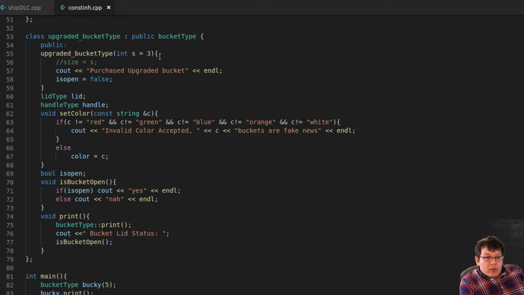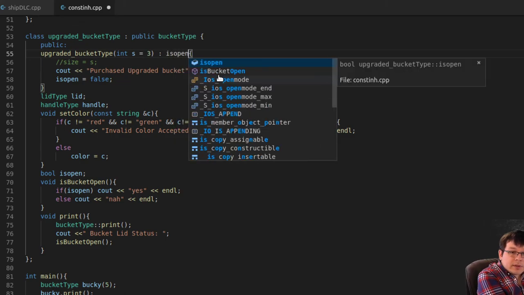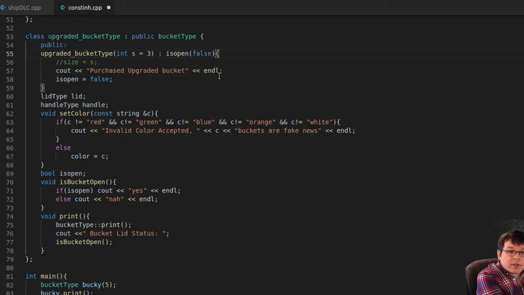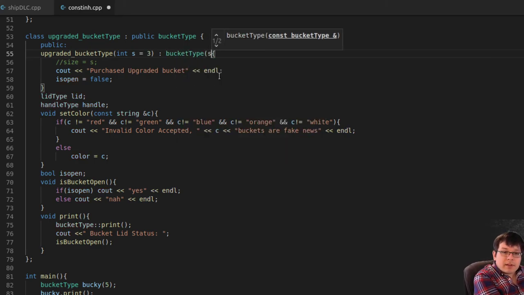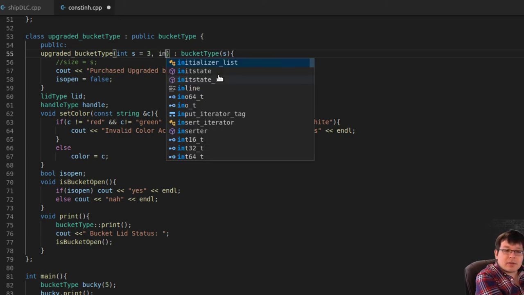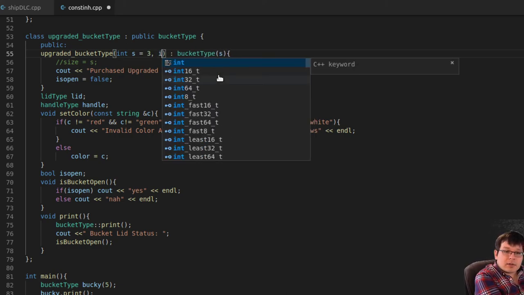the non-default constructor. You can go in here, and just like you can initialize variables here, I can do something like isOpen false. I can also call my constructor that way. So I can do bucket type and then pass in the parameter of the size to it like that. And if I want to be consistent, I can also get the color for the second one.